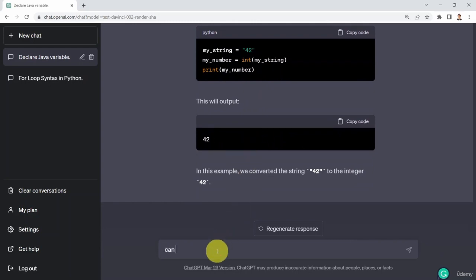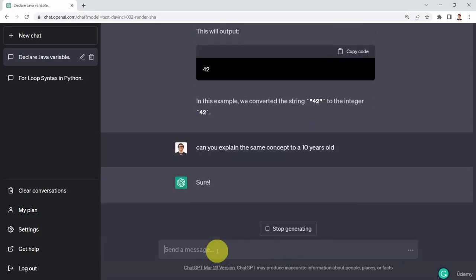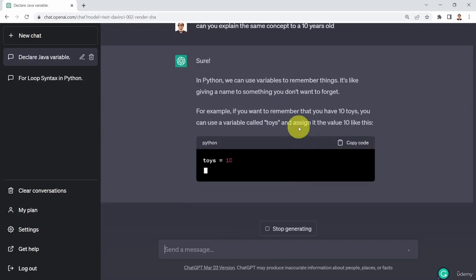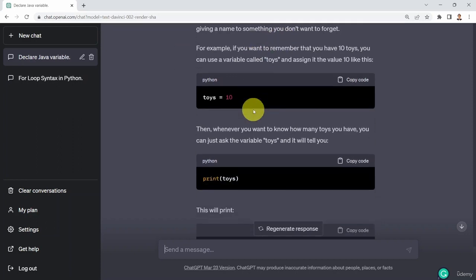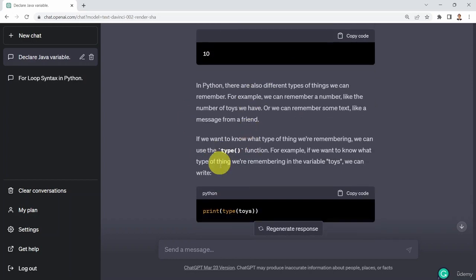You can say, can you explain the same concepts to a 10 year old, for example? Let's go ahead. Sure, in Python, you can use variables to remember things. It's like giving a name to something you don't want to forget. Again, pretty incredible, toning down the complexity of the topic to target, let's say, maybe a 10 year old or even younger than that, which is, again, really amazing. It's really creative as well. For example, if you want to remember that you have 10 toys, you can use a variable called toys and assign a value to it. You can say toys equals 10. You can print toys, and you can print the value associated with it.